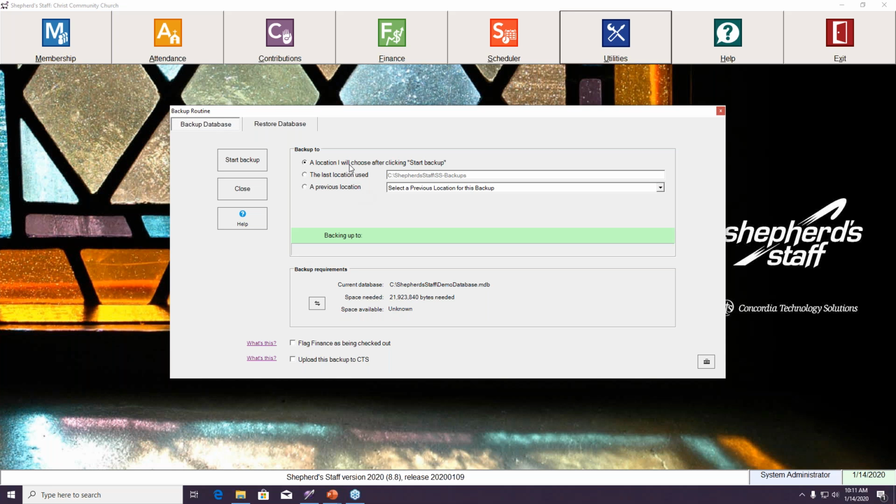So a location I will choose after clicking Start Backup: if we use this, after we click the Start Backup button, the system will let us create a backup anywhere we want that our computer can access. So that could be a flash drive, that could be an external server, that could be on your computer itself. And that's not bad necessarily if you're wanting to just make a quick backup to give yourself a safety net, if you make a change in the software and then after you make it you realize, oh well, I need to go back very quickly. That would kind of be a nice little safety net there.